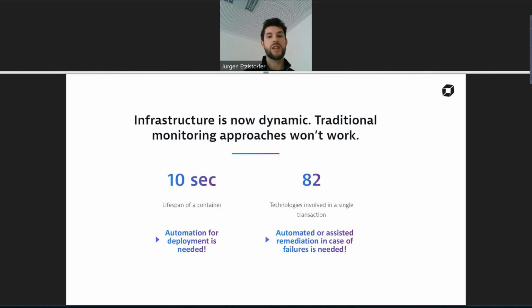If we just take a look at these 82 different types of technologies involved in just one single transaction, it's really complicated and cumbersome. For one human, it's really complicated to dig into all these technologies and find the errors. So we might need some assistance here, and this is what we are going to see today.